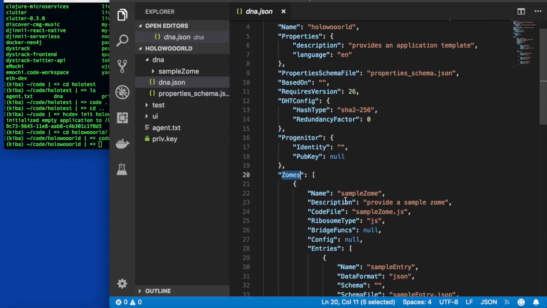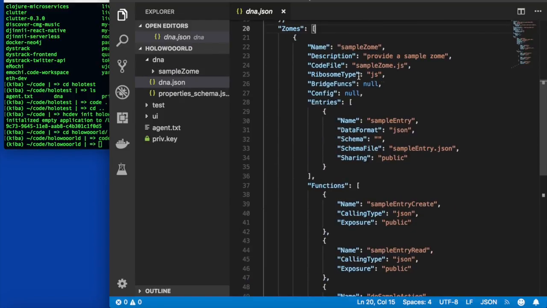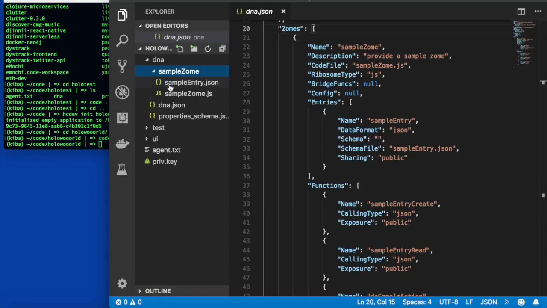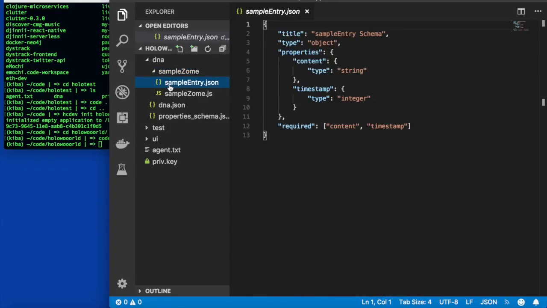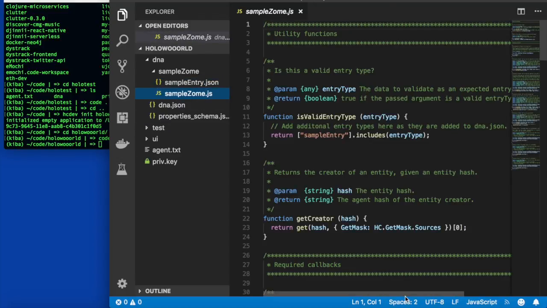And then these zomes and what you're outlining here will all live in some directory. This sample entry is a piece of data that will be entered onto your Holochain. So it's putting the type, what's going to be within the data structure and things like that. And your sample zome.js is how you'll actually be interacting with the data that you put onto your chain. So is it valid, get the creator, Genesis. We're actually going to be rewriting all of this through the tutorial, so you can go ahead and delete that right now.